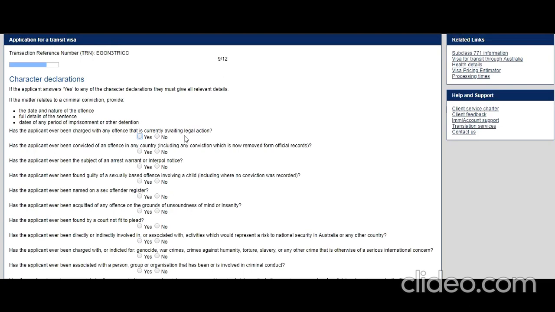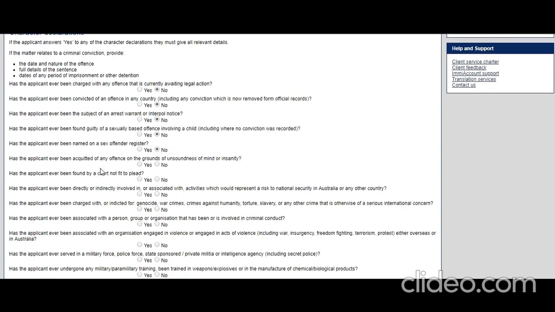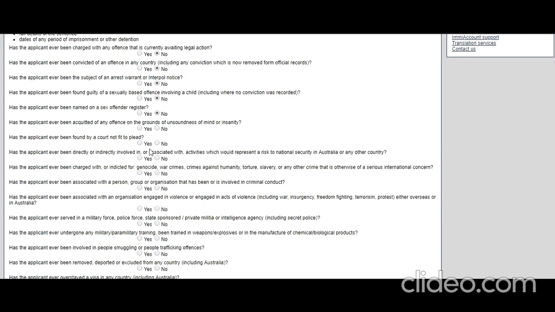Has the applicant ever been charged with any offense? Let's say no. No. Has the applicant ever been convicted of an offense in any country, including any conviction which is now removed from official record? Let's say no. Has the applicant ever been the subject of an arrest warrant or Interpol notice? No. Has the applicant ever been found guilty of a sexually based offense involving a child? Let's say no. Has the applicant ever been named a sex offender registered? No. Has the applicant ever been acquitted of any offense on the grounds of unsoundness of mind or insanity? No. Has the applicant been ever found by a court not fit to plead? No.